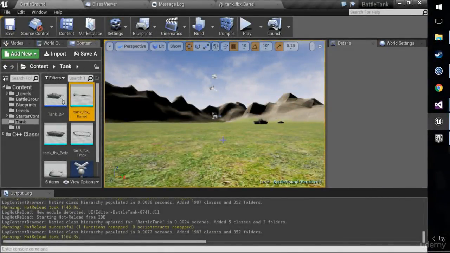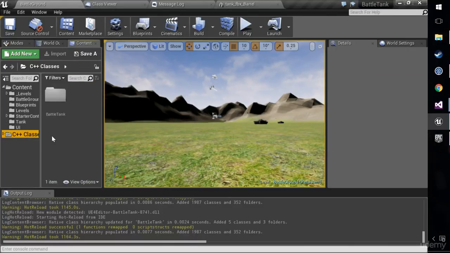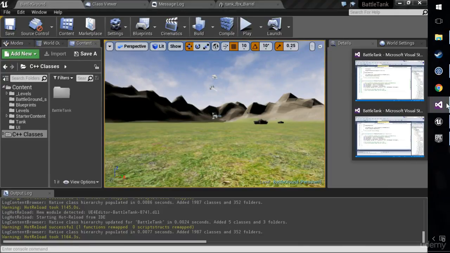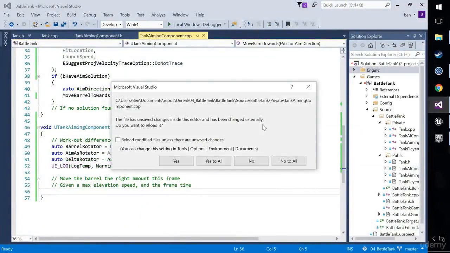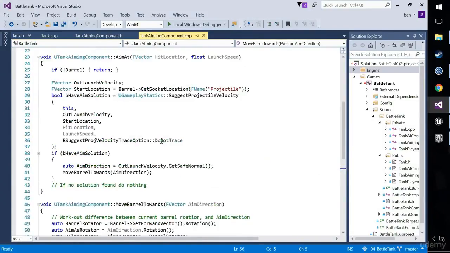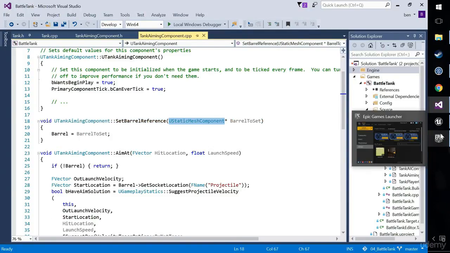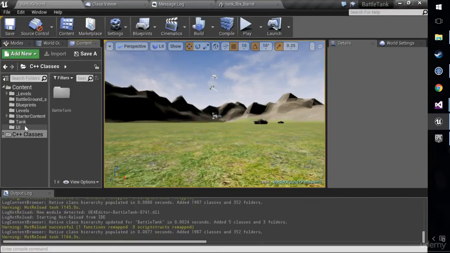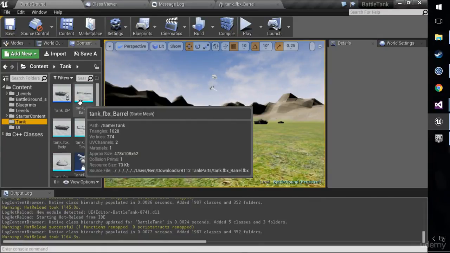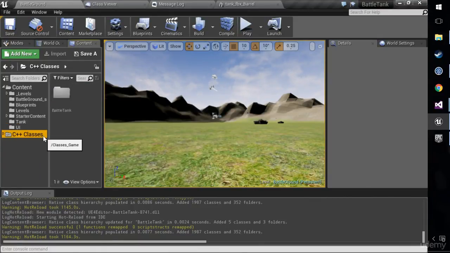Okay, let's have some fun with a barrel class then. I'm going to make a new C++ class, and I'm going to ask myself, what's it going to be based on? Well, as we recently dealt with static mesh components, let's just take a look inside the tank aiming component. Where did we do that? Here you go. The set barrel reference was using the static mesh component class, and if you remember that the barrel itself is indeed a static mesh, that's the class we're going to base our barrel.cpp off. It's the most basic class that we can use, and it's very relevant to the barrel.